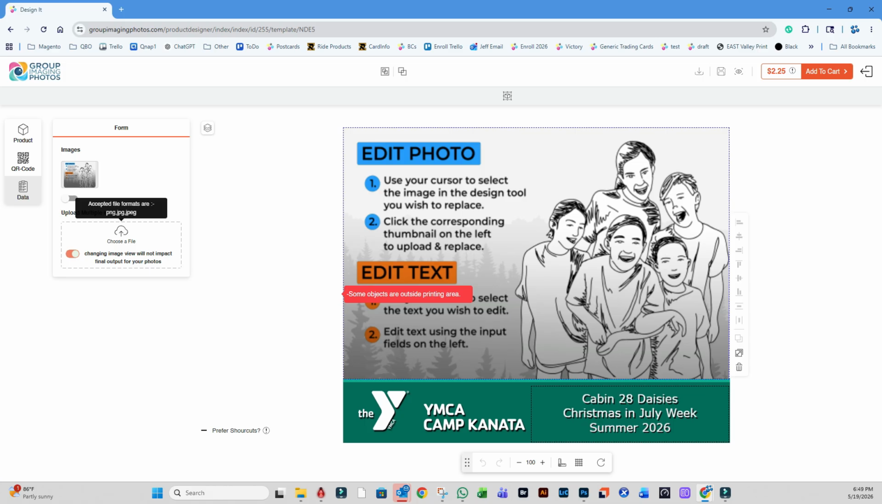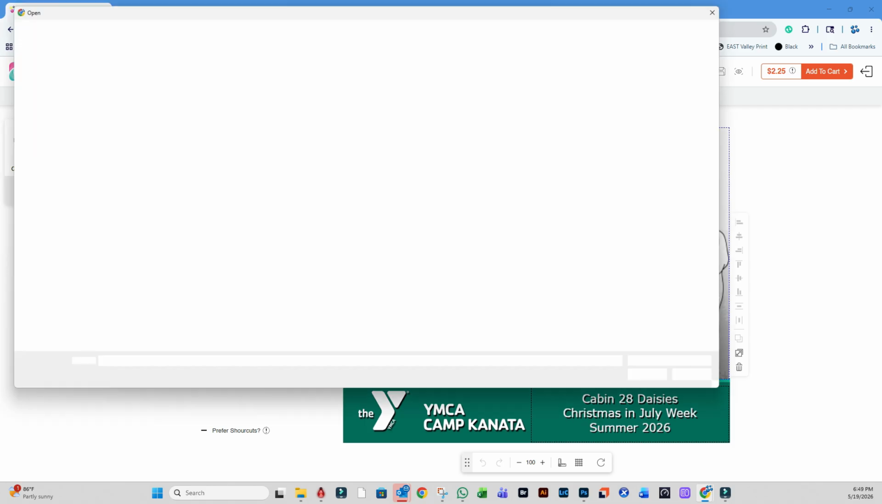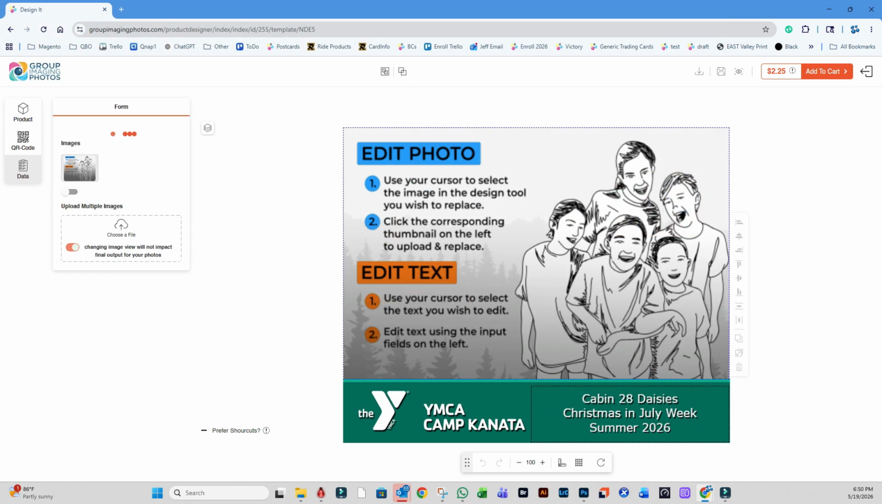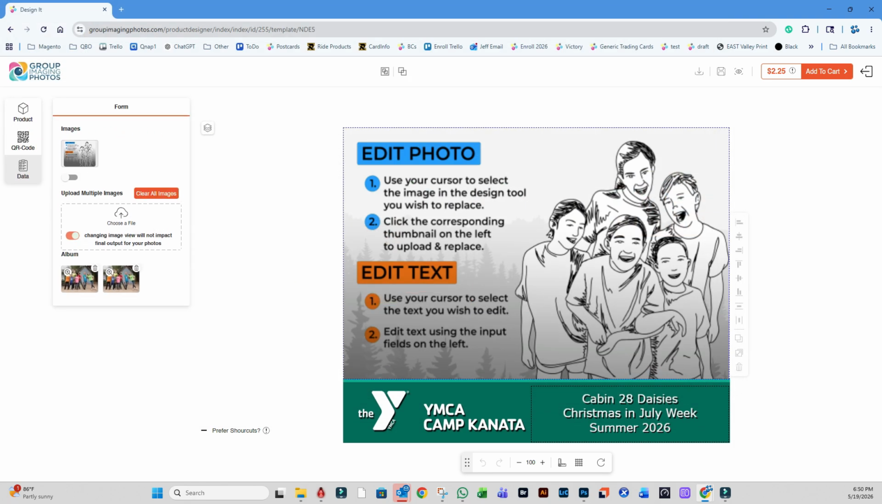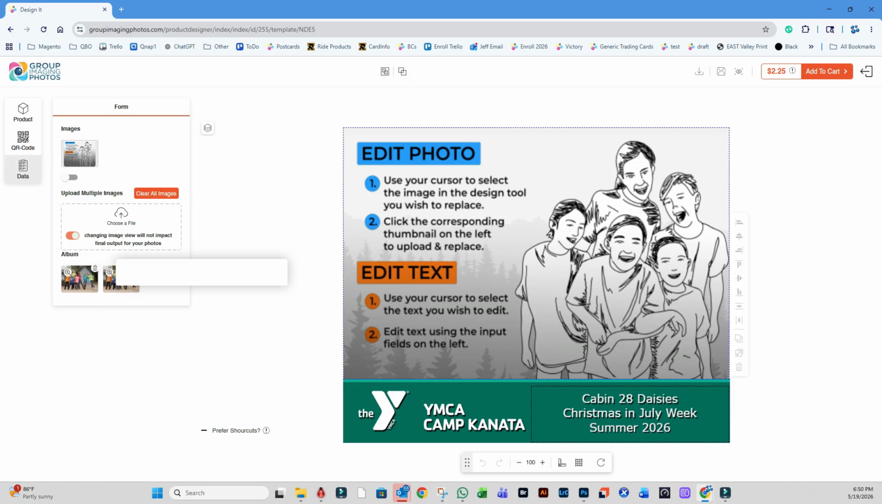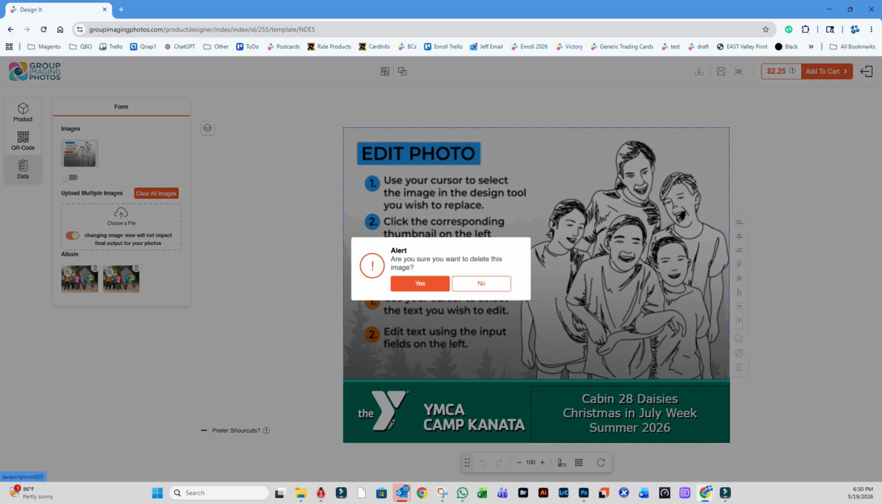So choose a file. You can click here and go out and find a folder, and you can bring in pictures. And with those pictures, you can see their file name. You can click here and hover here, and it will enlarge them. Or you can click here and delete them.